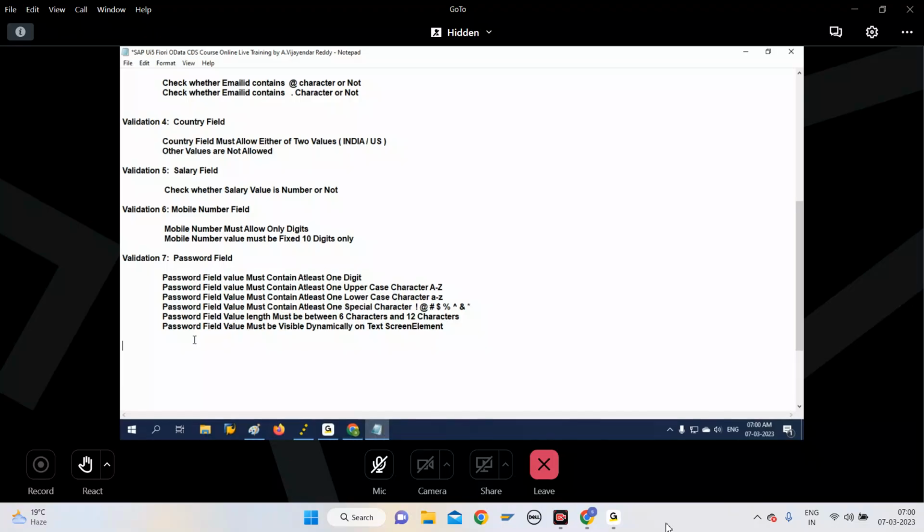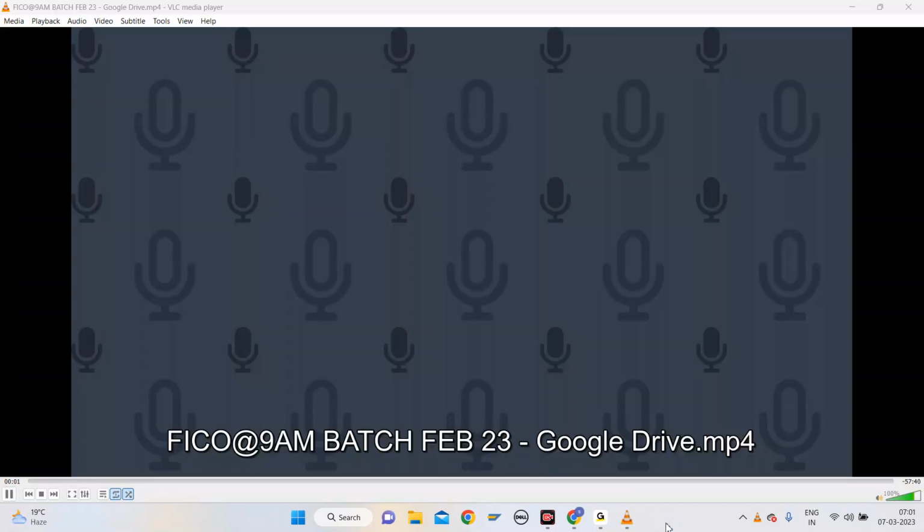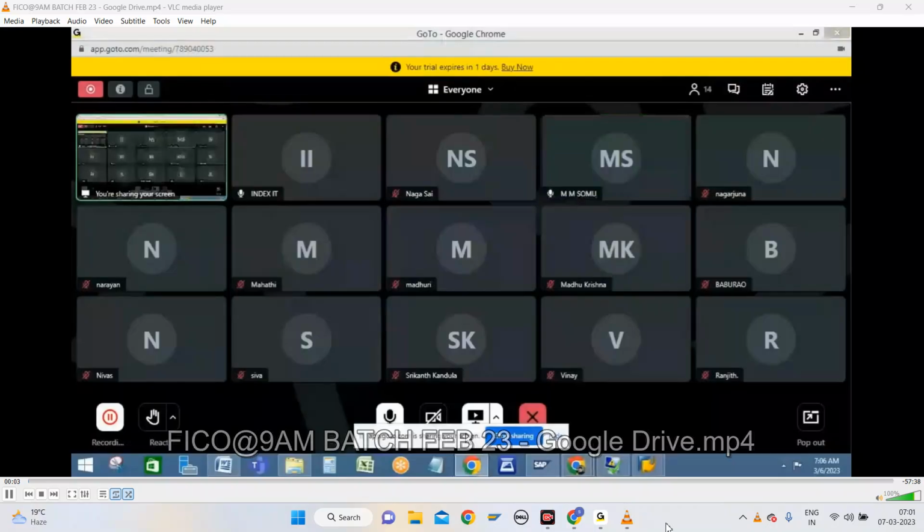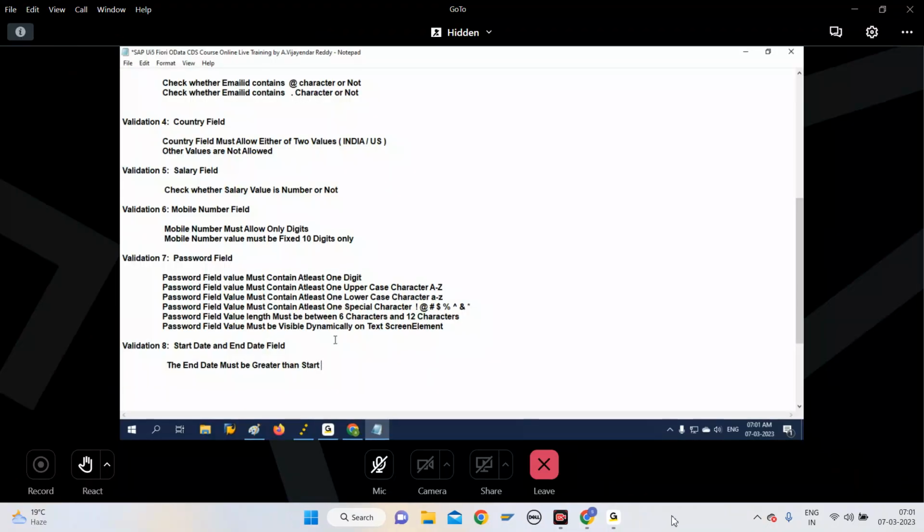So we'll try to create one more date field. Already one of the date fields is available. We'll create another date field, for example, an end date field. And the simple validation here is the end date must be greater than the start date. If it is not greater than the start date, then it should display an error. Very simple.